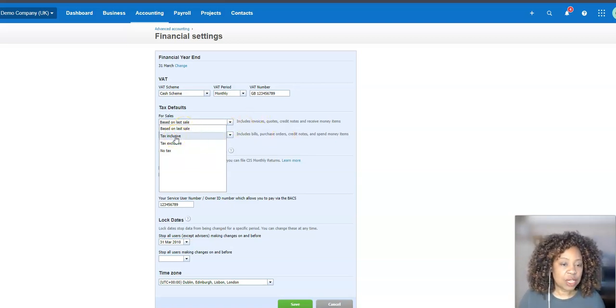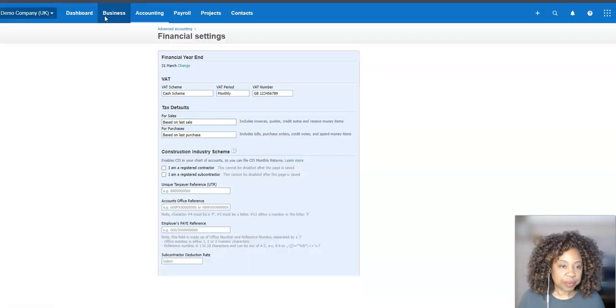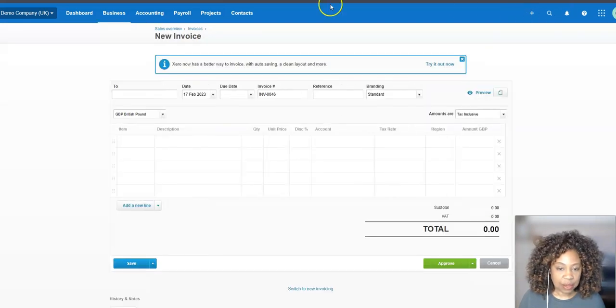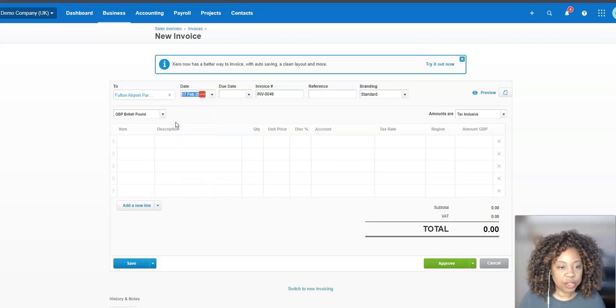Tax inclusive just means... I'll quickly show you the difference between tax inclusive and exclusive. If I duplicate that window and go to set up an invoice, so add invoice, and see if we've got any customers already in here. Yeah, so we're sending an invoice to Fulton Airport. Here you'll see that the amounts are tax inclusive or tax exclusive or no tax at all.